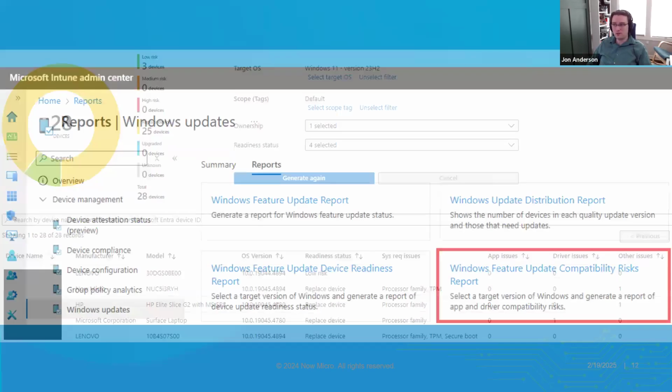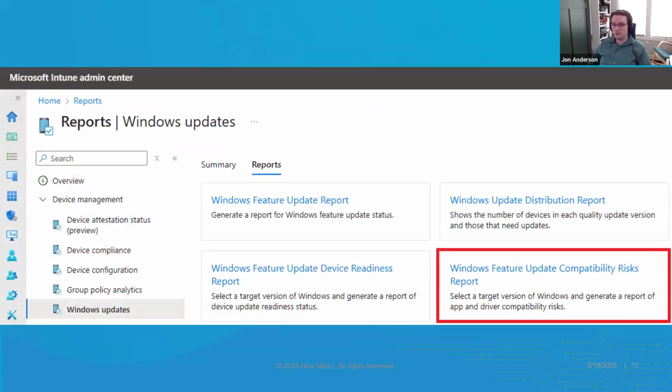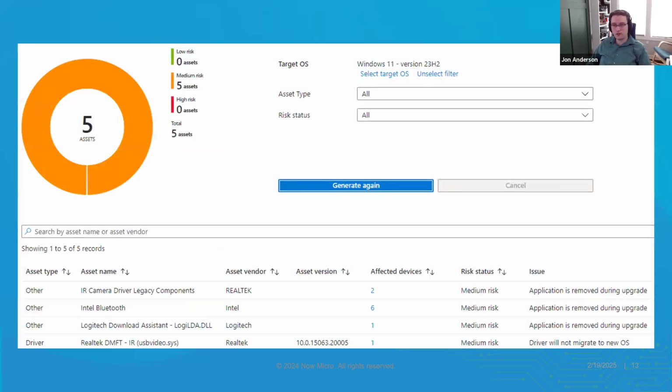If you want more details on the compatibility issues, there's also the Feature Update Compatibility Risks report. If you click into that, you'll get a report looking like this that shows specific applications and drivers that are causing compatibility issues in your environment. In this case, you can see I've got a few drivers listed as medium risk, meaning they might cause an issue and they're going to be removed during the upgrade. If you have anything that's a high risk, it's actually going to block the upgrade from happening.